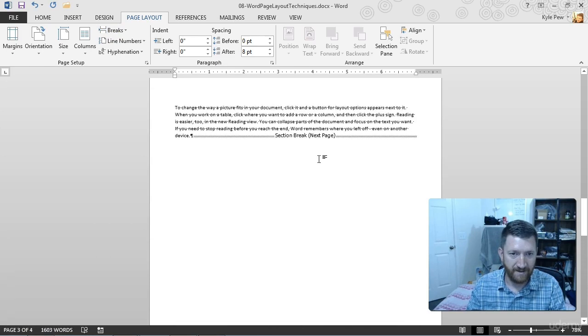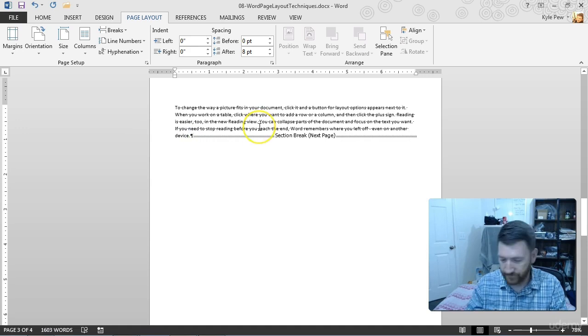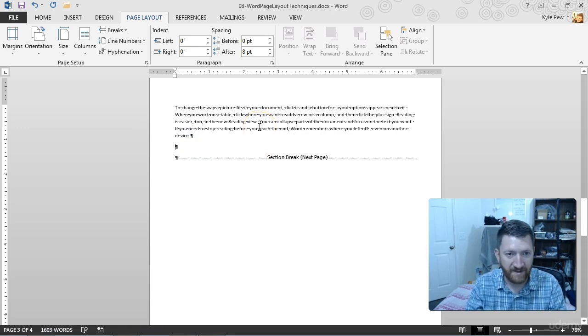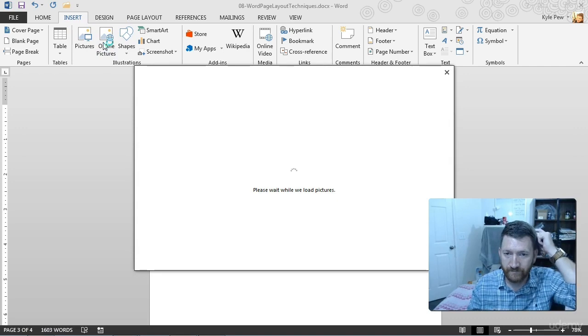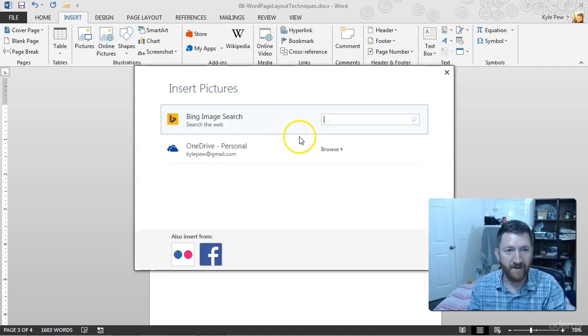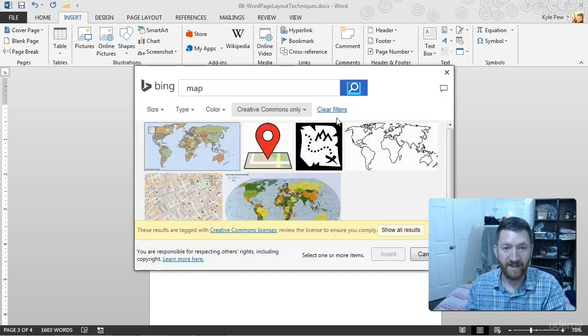And let's see. Right before this one, I'm going to hit my enter key just to drop that down. I'm going to insert an image. So I'm going to go to insert. I'm going to do an online picture. And let's see if I can find a good one here once this thing loads up for me. So I'll go search for, I'm going to type in map. See what I get back with that.